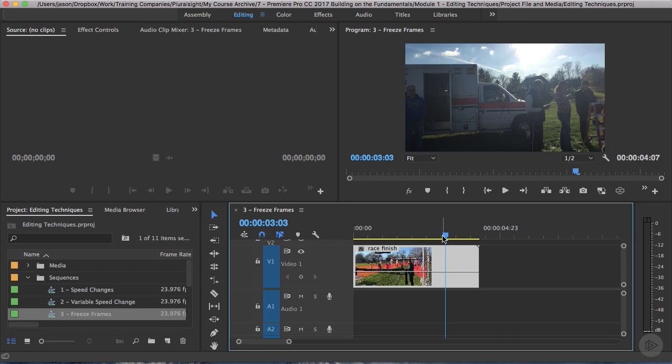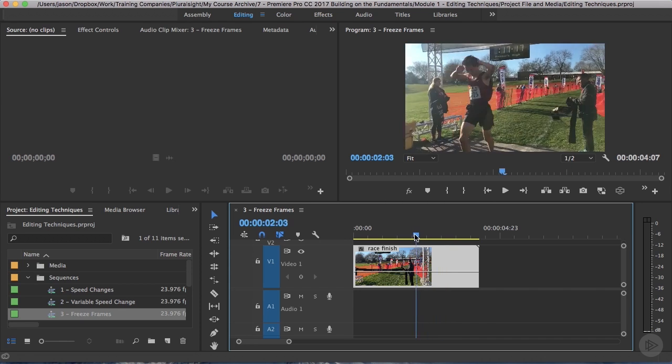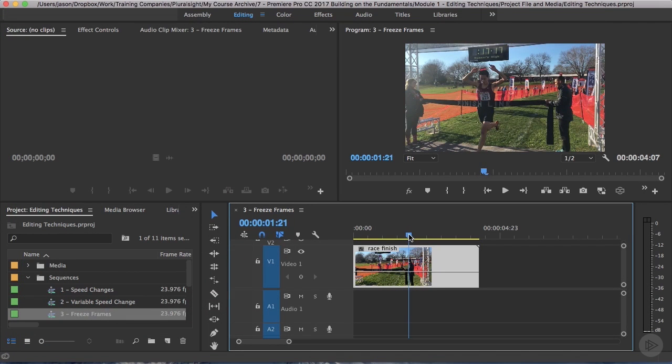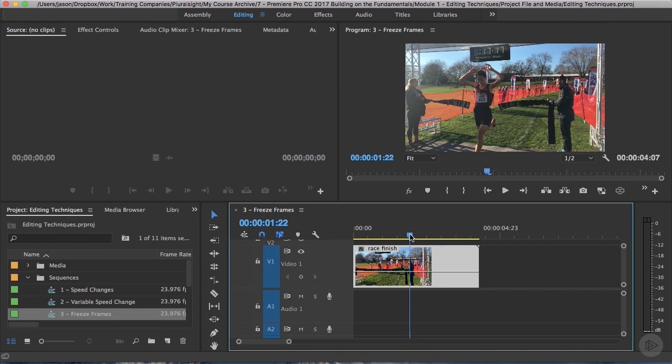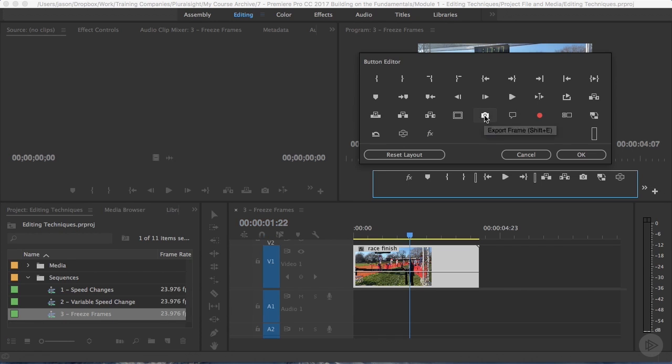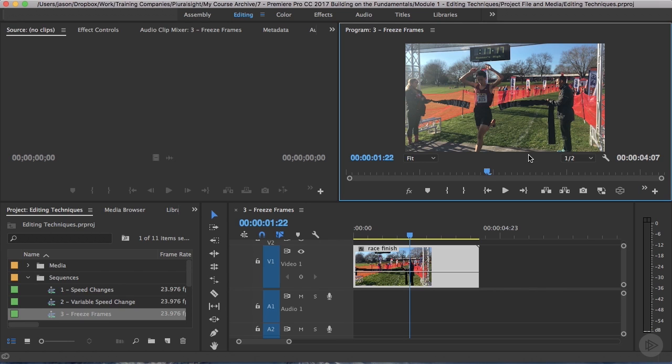The one setting that is probably the most flexible takes a little bit of extra work, a couple extra steps. If you just love this image here and you want the most flexibility, you might use it a couple of times throughout your project, you're probably best off actually exporting this as a still frame and re-importing it into your project. So what I can do is go to the little camera icon here in my program monitor. Now if you don't see this, just go to your button editor and drag the camera icon into your button bar here. I'll just go ahead and hit cancel here and hit the little export frame icon.